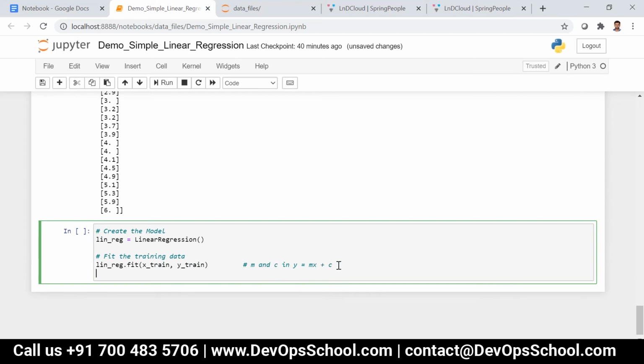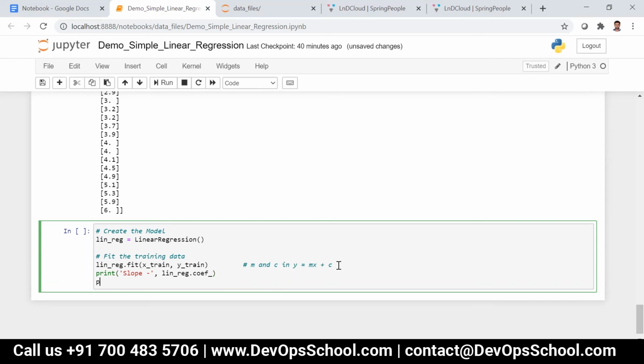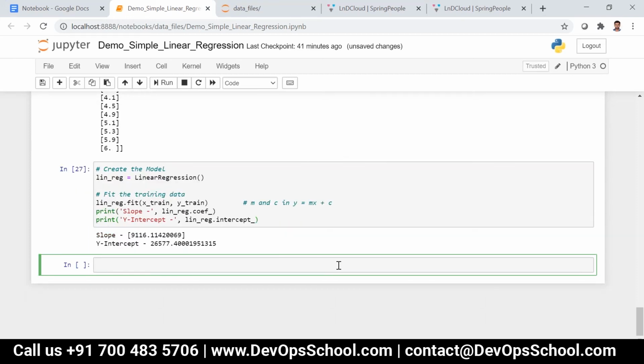Now if I print the slope, I can just say linear regression dot coefficient underscore, and if I want to print the y intercept, I can write linear regression dot intercept underscore. So now you can see.